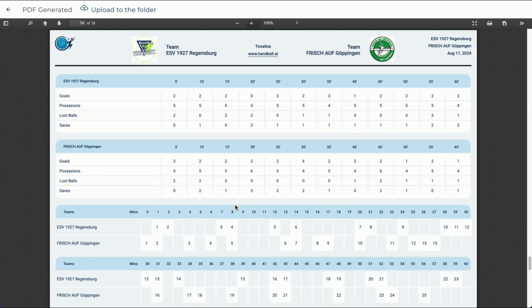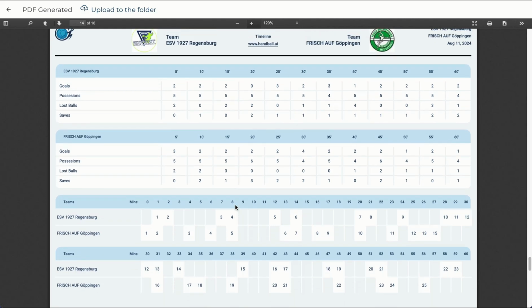One of the last pages is this kind of timeline that I use, for example, for press conferences to understand what happened at every moment. Where are the gaps where one team scored many more goals than the other? Where are the minutes where nothing happens? And also to compare what happened in the 5 minutes of one team and the 5 minutes of the other team.